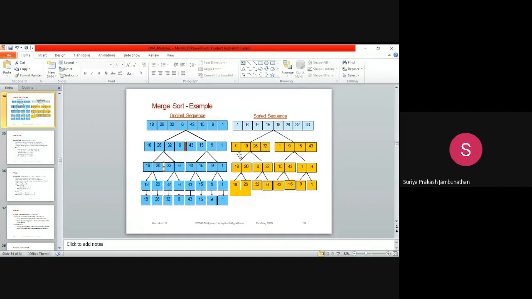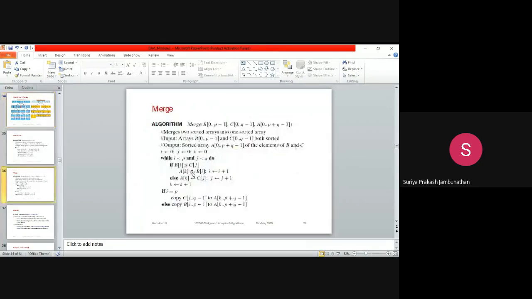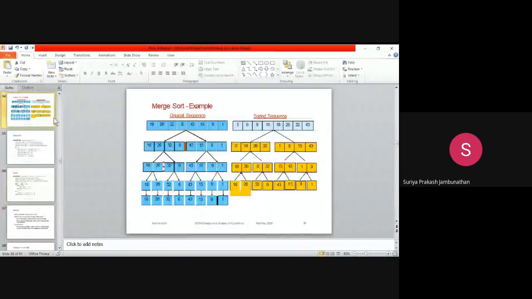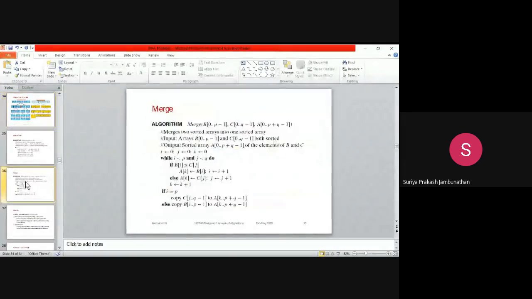If the I value reaches 3, when 3 is equal to the size of the first array, then we have to copy the remaining elements to A. And if the condition is false, meaning the I value is not matching P, then the second array is copied to A. That's what the algorithm is defining. Whatever concept you understand, the same thing is given in the form of an algorithm.